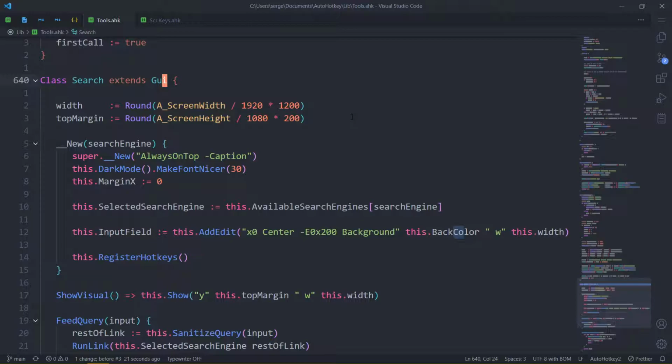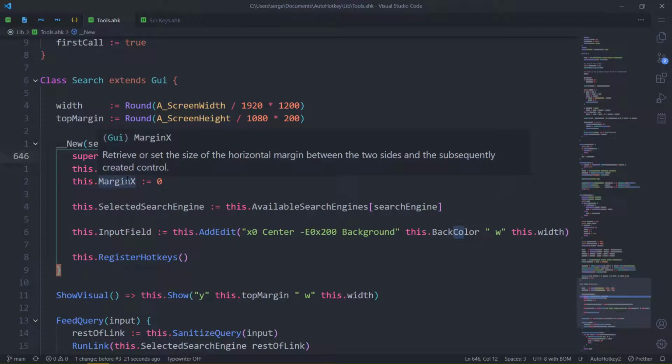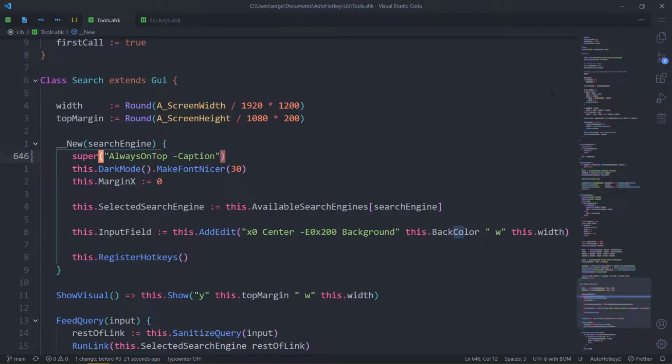And for me, at least, super sounded like this scary keyword that does something very complicated. No, turns out not. However, you would expect that I could just call super like normal. Well, unfortunately, in AutoHotkey, you have to call the new method explicitly, which is not what you want the new method to be.